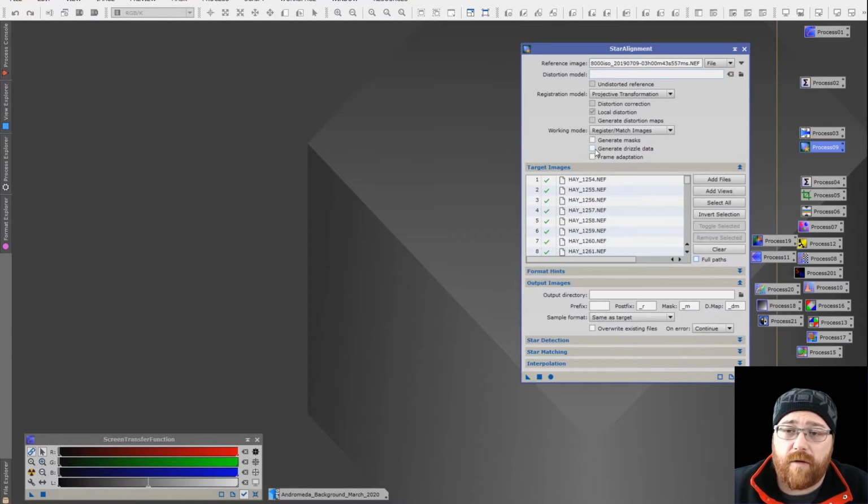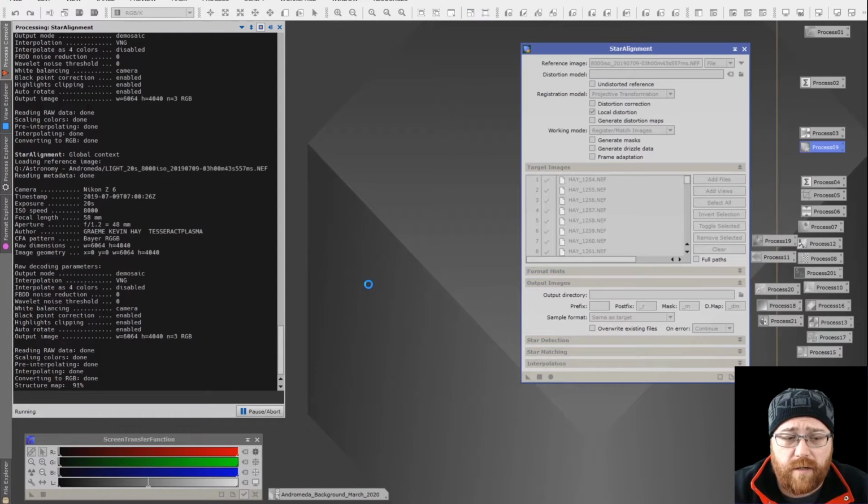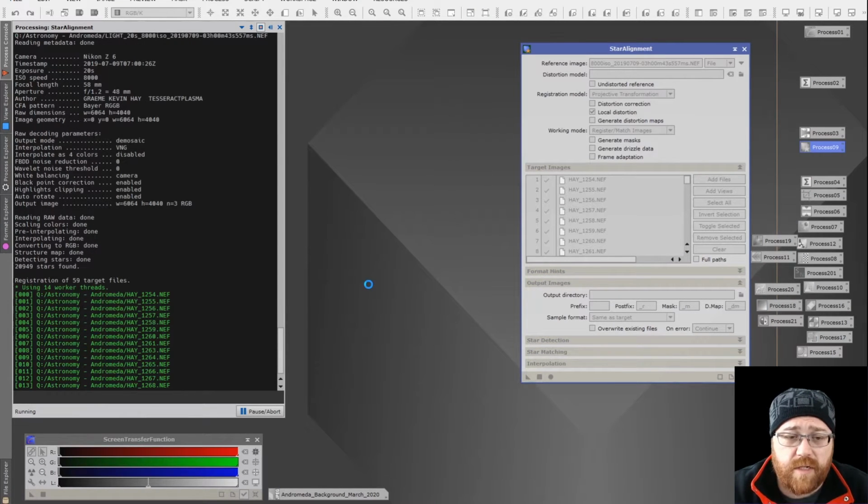Now there's stuff that you can do like drizzle data, but I haven't quite figured out exactly how to do that yet, so we're going to skip it. It's going to create my output in the same directory, and it's going to add a postfix called _r. And the ideal situation here is that it's also going to create these as XISF files, which is basically a 32-bit format. So we're just going to hold on here for a second and wait. This takes a few minutes, even with my computer.